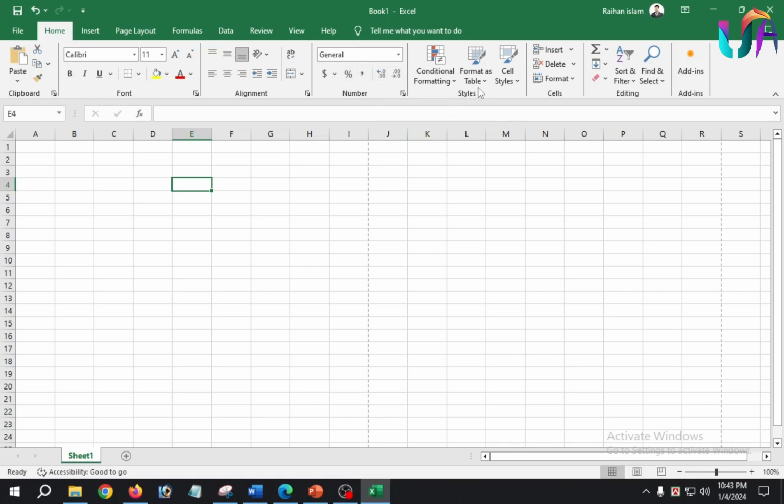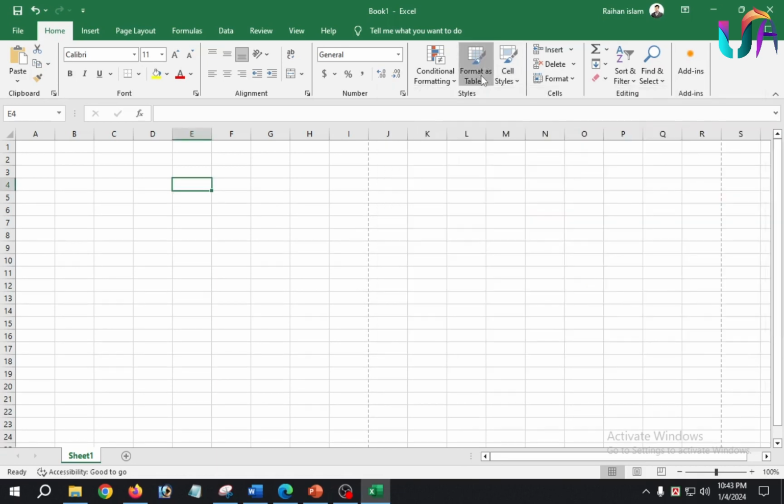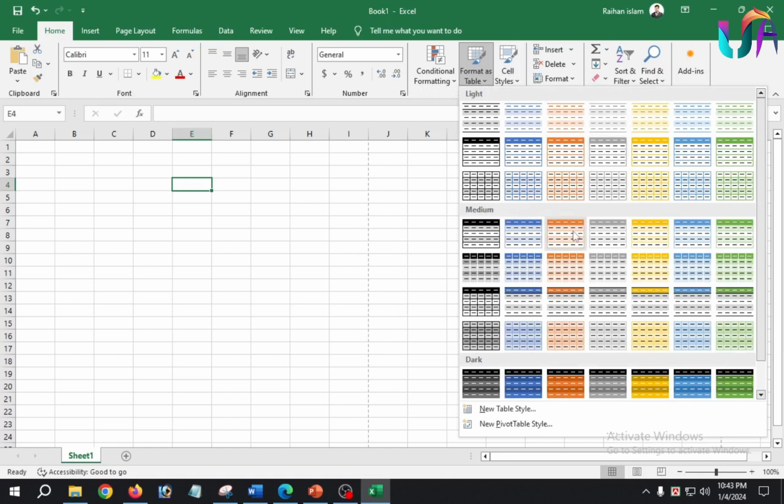Okay, and the next is Style. Your worksheets or your worklist, you can style from this section. There are a lot of ready-made styles here that you can use. And this is also style: the format as table style.